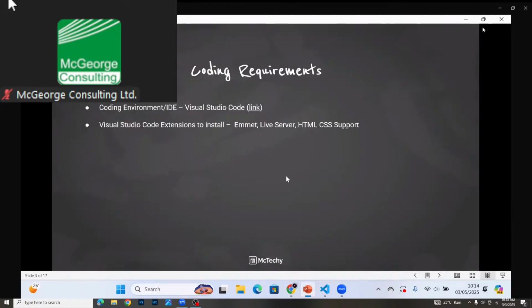For the purpose of this class, I expect you to have your code editor. I recommend Visual Studio Code because that's what I'm using. But if you have any other text editor like Notepad or Sublime, it's going to work fine as well. Here are also a couple of VS Code extensions that you can install to make the whole development experience easier in case you are using VS Code: Emmet, Live Server, HTML and CSS support. Live Server is what I'm using to show this web page.